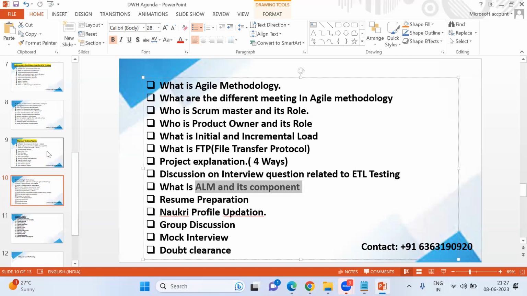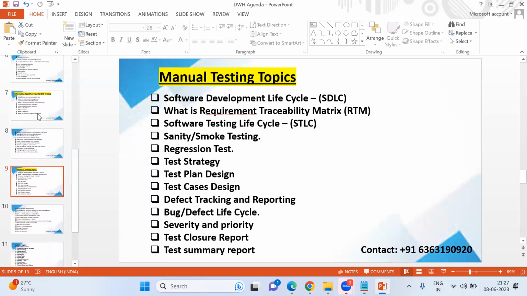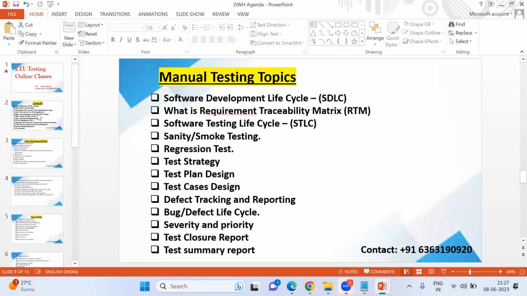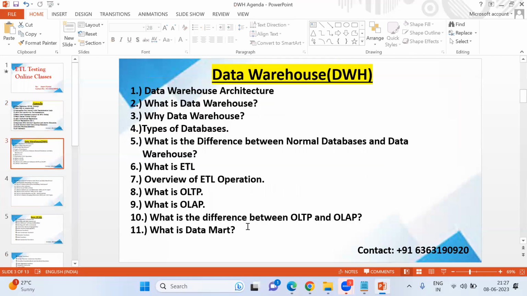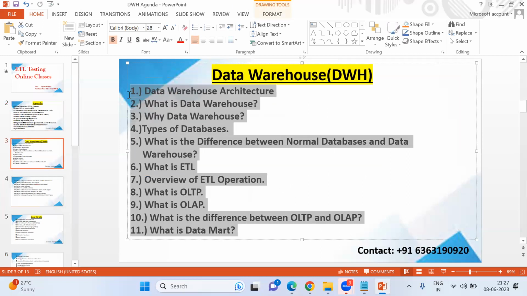So, is Selenium and Python required for an ETL tester? Not required. That I'm taking separately. You don't need to learn Selenium and Python for ETL testing. ETL testing is a separate thing. Python Selenium is the automation part, like how you have Java Selenium. You don't need that.